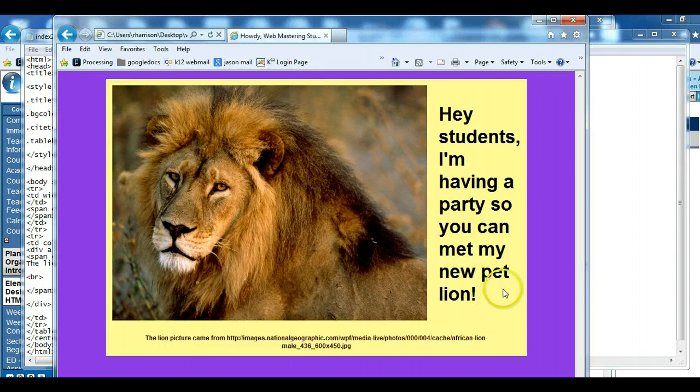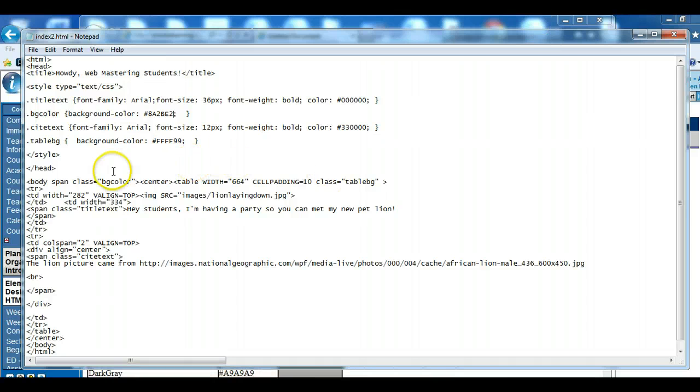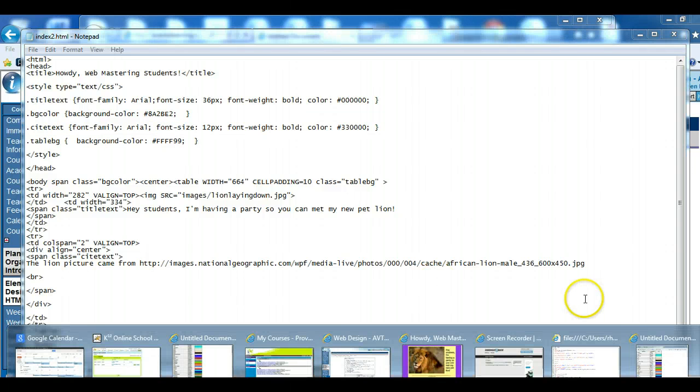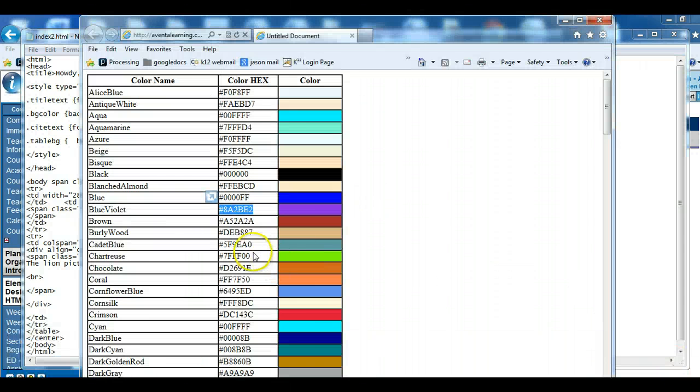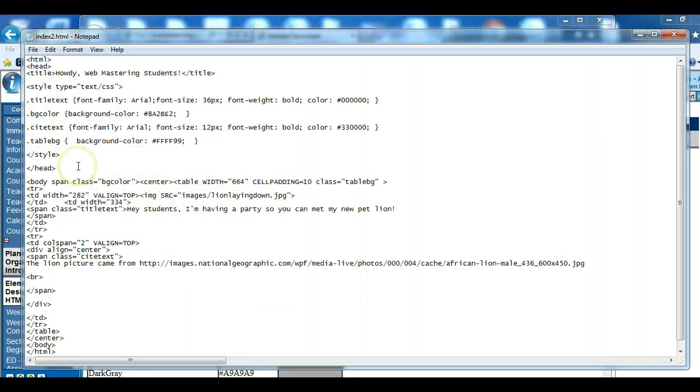Now I have two more things to change. This yellow for the table I need to change, and that might be all. So I'm going to minimize that. So now the table. See right here it says table BG. That means table background. And this is what it is right now. It's that yellow. So I'm going to go back to my color box. Maybe I want to make that table background this ugly green, chartreuse. Control C. Go back to this document.